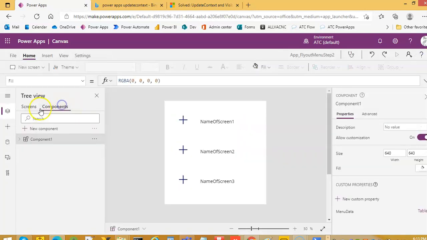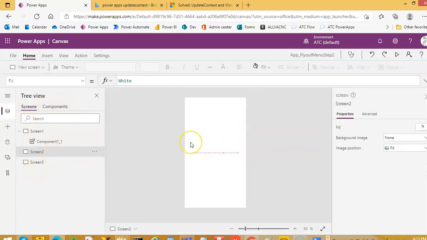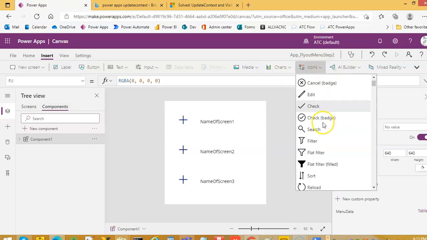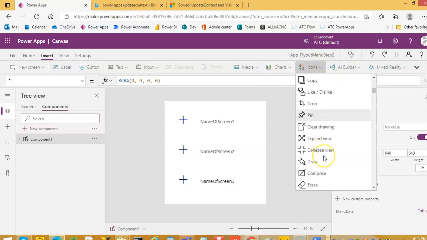We have the component and the screens. There are 3 screens. Only the first screen contains the component, the other 2 screens are empty. So let's begin with the component. First thing we will do, we will insert an icon, and it's called the hamburger menu icon.